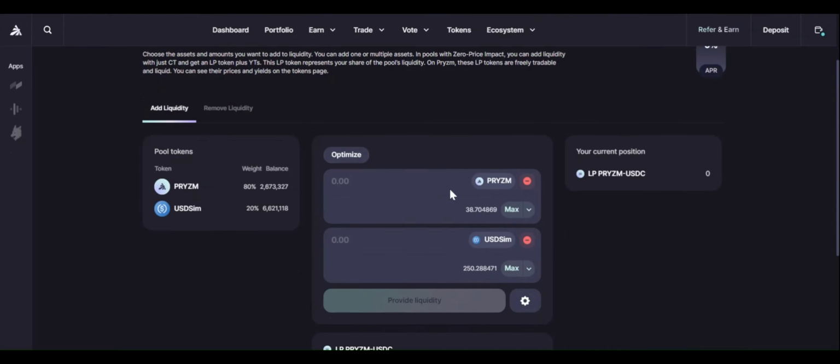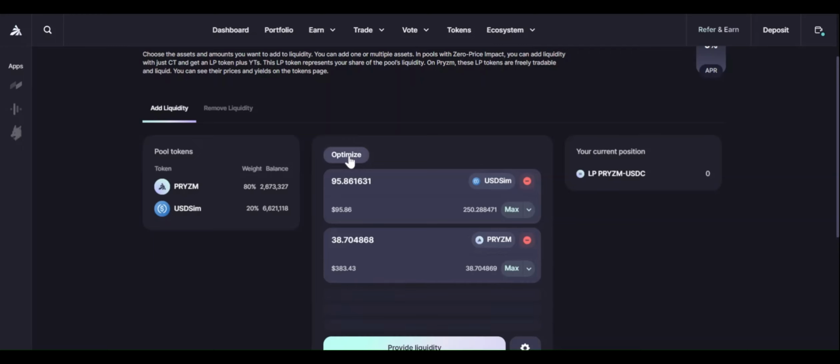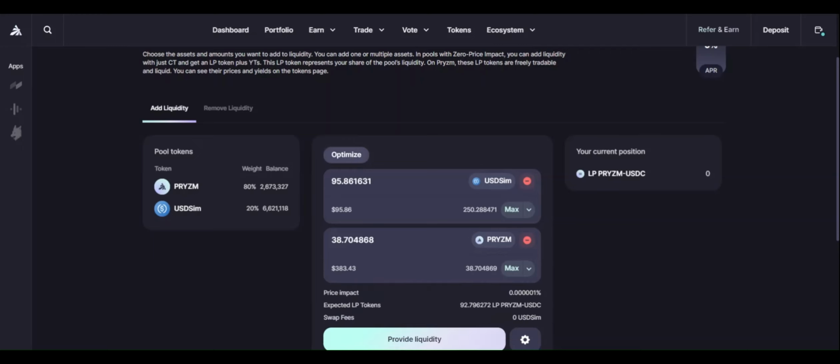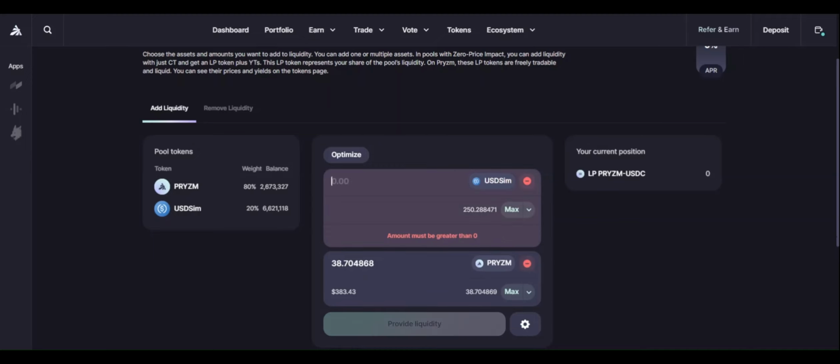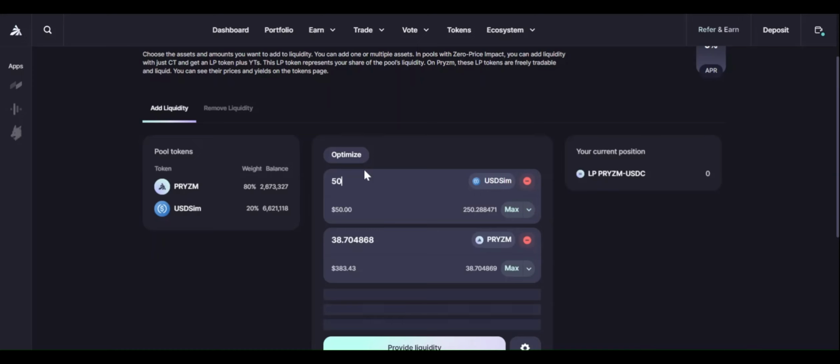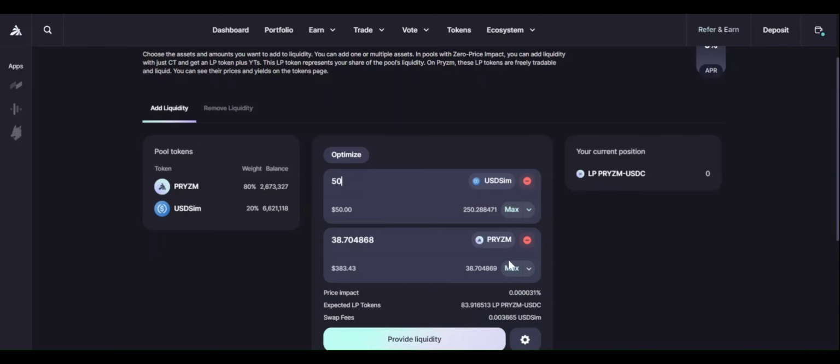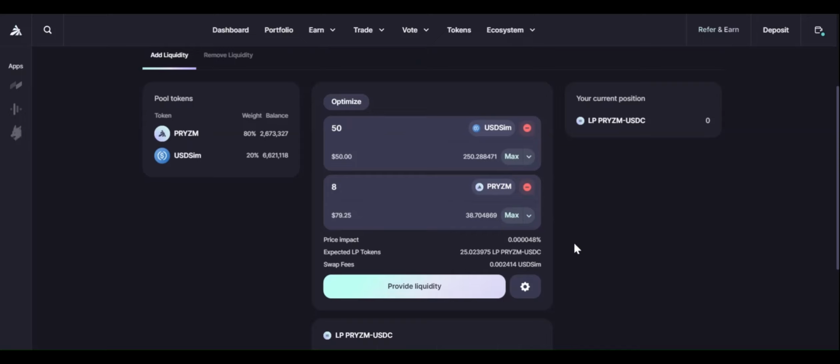So yeah, I just clicked optimize and then it gave me this. But I want to use something less. So let's go in with $50 USD sim. And then let's say 8 prism. And then I click provide liquidity.